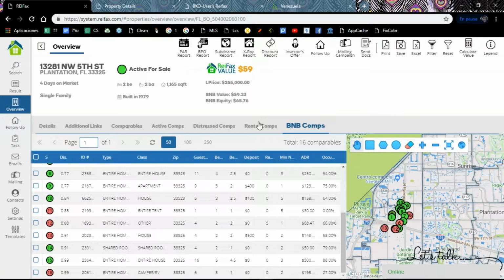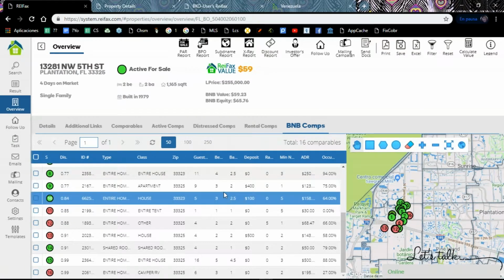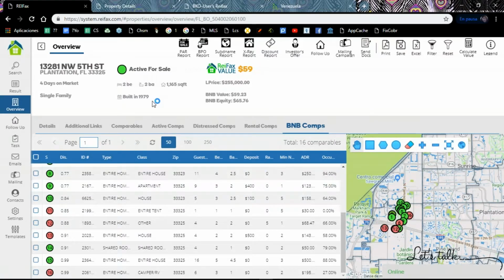Okay, so we have B&B comps, rental comps, distress comps, active comps, comparables, additional links, details. From here, from the overview of the property, I can create several types of reports. We have the property analysis report. What this one does is put the information in the different tabs in a report that I can print out or save, so I can share this information on a certain property with anyone.